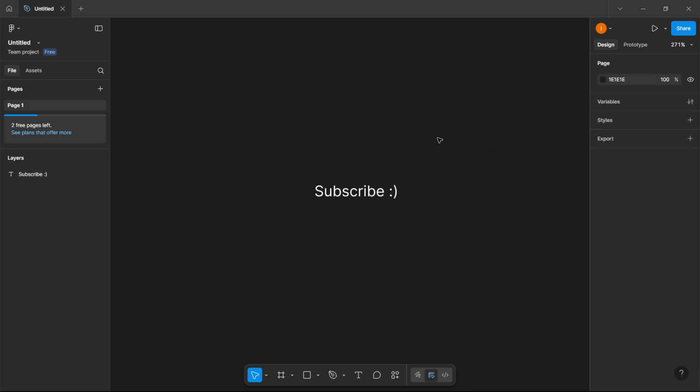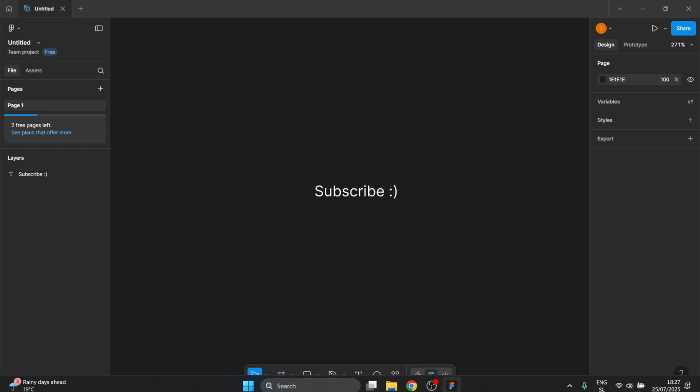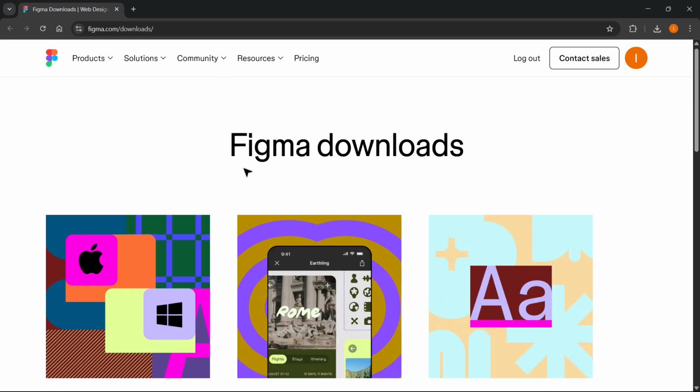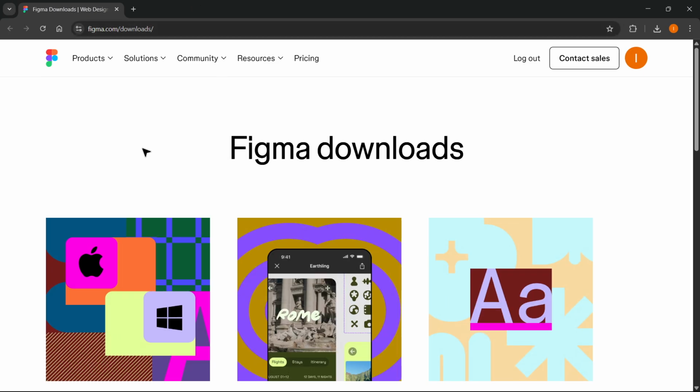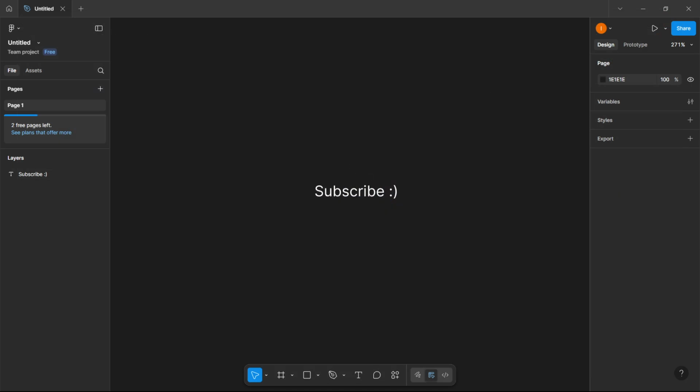Now, the first thing you're going to have to do is download Figma for desktop from their website, which is figma.com/downloads, and you want to get the desktop app over here. You don't have to get this font installer because it already comes included with the font installer whenever you get the desktop app. So that's the first thing you want to do, and then all you have to do is just get a font you would like to install.